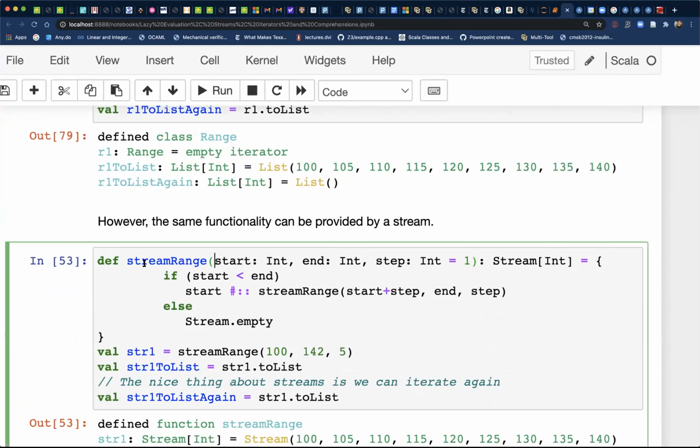On the other hand, I can provide exactly the same functionality using a stream. So here is how I provide it using a stream. I define a function called stream range, which has a start, an end, and a step. Instead of producing an iterator, it's producing a stream. So how does it produce a stream? It says if start is less than end, then place the starting value, stream concatenated with recursively calling stream range, but instead of start, I say start plus step, end, step. If the start is already greater than end, then it's the empty stream. So this is how I define stream range.